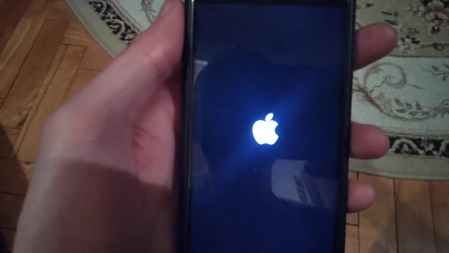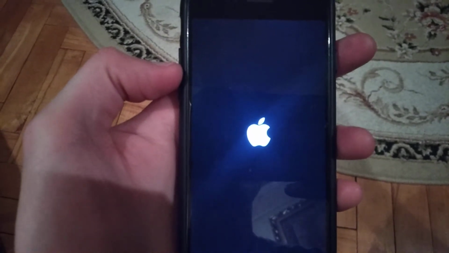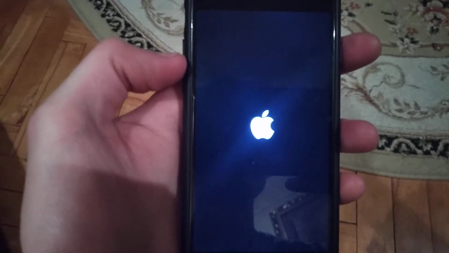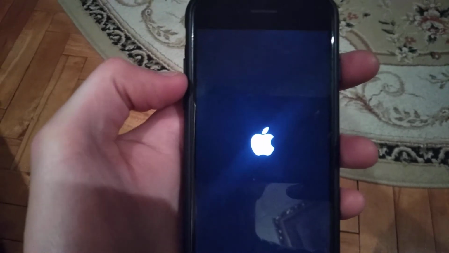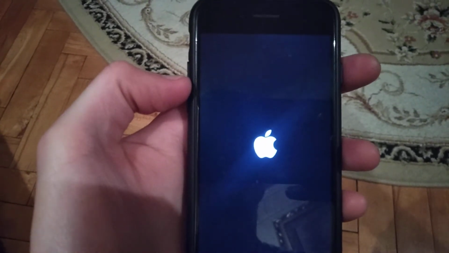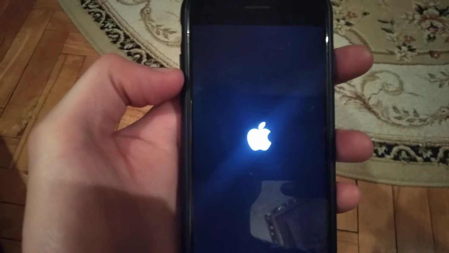It depends on the model of iPhone you have, what combination of buttons you need to press to make a force restart. So just find in Google what combination of buttons you need to press on your model of iPhone and how you can make a force restart. So this is the first thing you need to try.